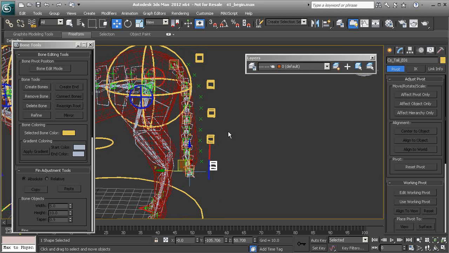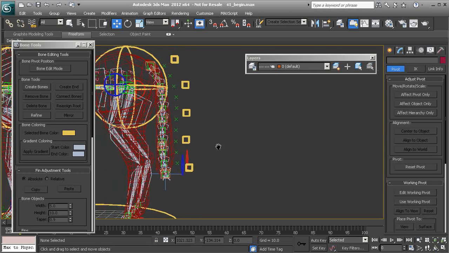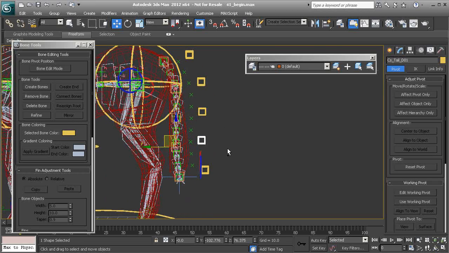We won't be connecting anything just yet. We'll take care of that in the following lesson. So we're just taking this one step at a time. So their pivots are in the right spot, and if you would like, you can always go in and adjust the shape to even this out a little bit more.